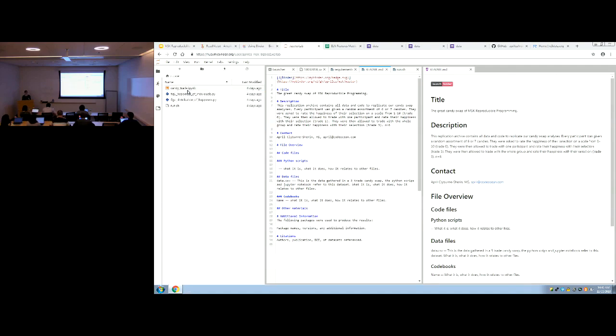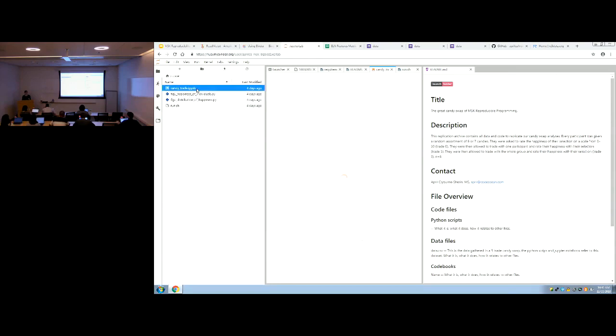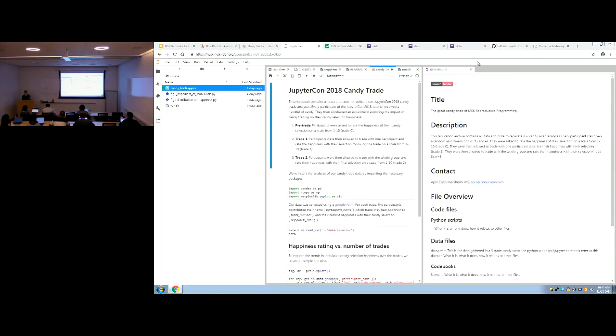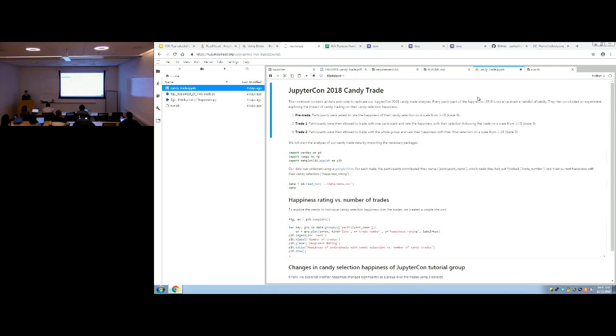So the other thing that we talked about was the Jupyter Notebook. So most of you are familiar with this already, so I'm not going to spend a lot of time on it, but for those who are new to it, this is what a Jupyter Notebook looks like.